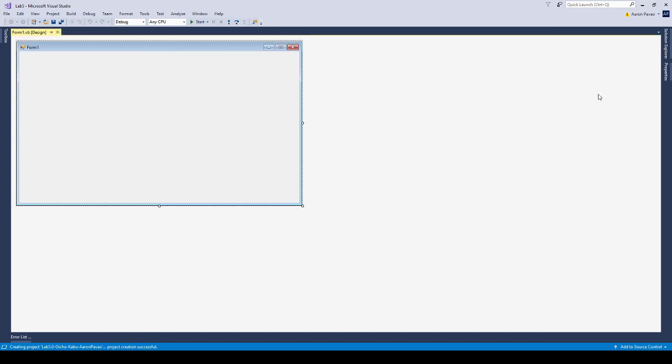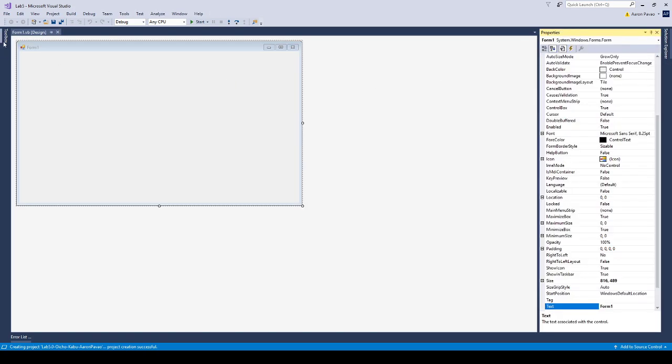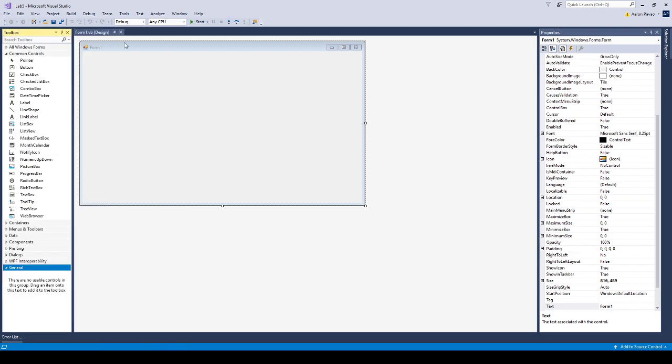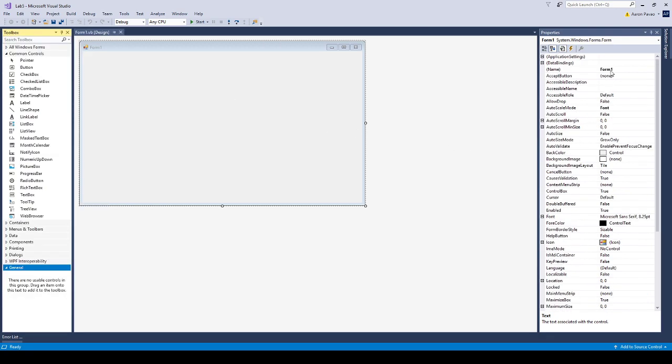All right. Here we are, Oicho Kabu. We're going to need a properties window. We're going to need a toolbox, and we're definitely going to need a different form name, absolutely. FRM Oicho Kabu.